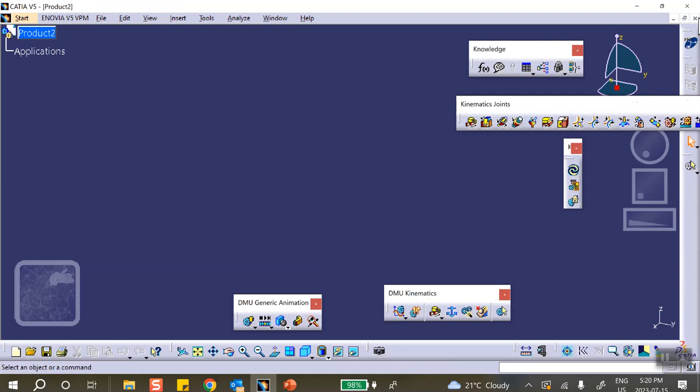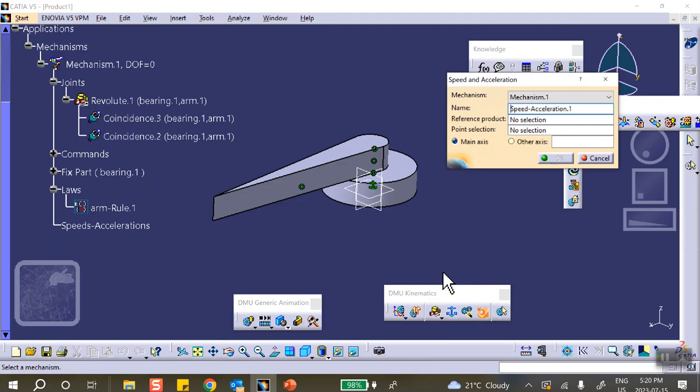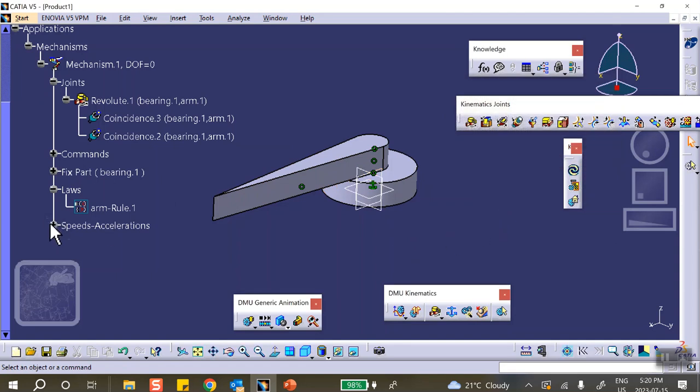Oops, sorry. Oh, we're in there now. Good. So sensor, the ball rolling down a ramp. Now this is the reference product, and the point is there. We say OK. All right, there is your speed acceleration sensor.